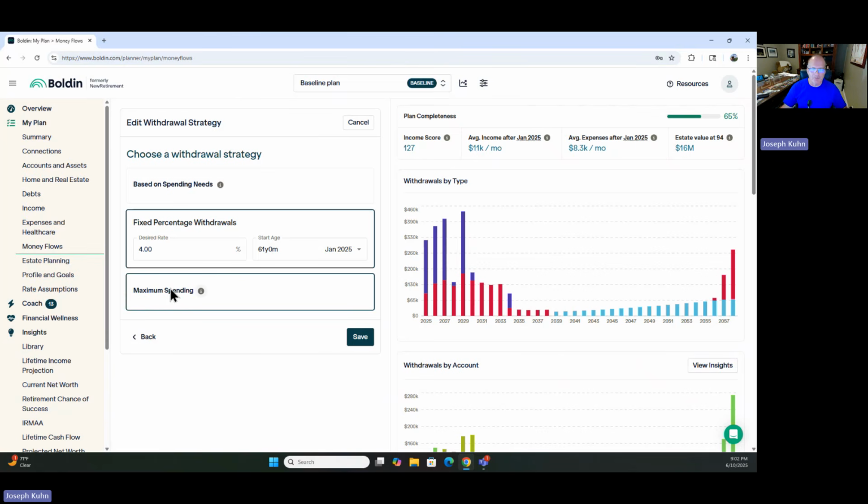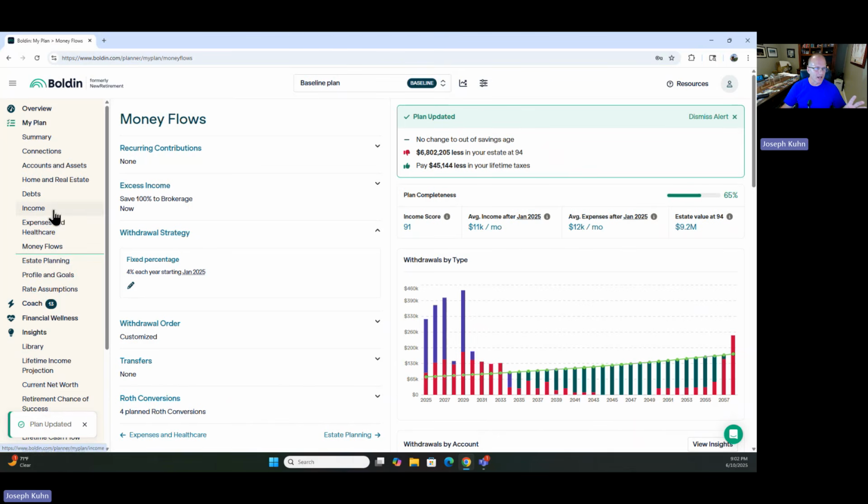Max spending is kind of fun. You hit max spending, and it gives you the maximum you can spend every year and end up with $0 on the day you die. That's just kind of fun to play with. So you can choose how you want to withdraw your money. I have it on spending needs. I think that makes sense for the vast majority of people. That's going to be reality.